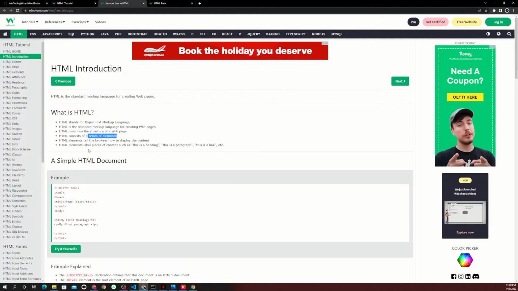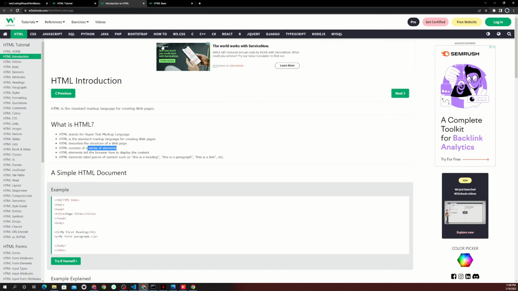And also the HTML elements label pieces of content, as in this is a heading, this is a paragraph. So all these things we'll learn along the way. So we got into the very basics.